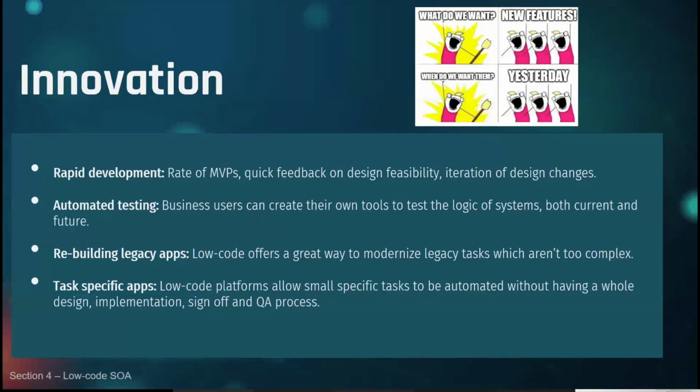Then a second big case of low-code in enterprise is automated testing. So low-code tools make it really easy to create automated tests that you can run again and again without having an underlying knowledge of programming. And these can either test legacy systems, any new systems, or any of your current work processes.